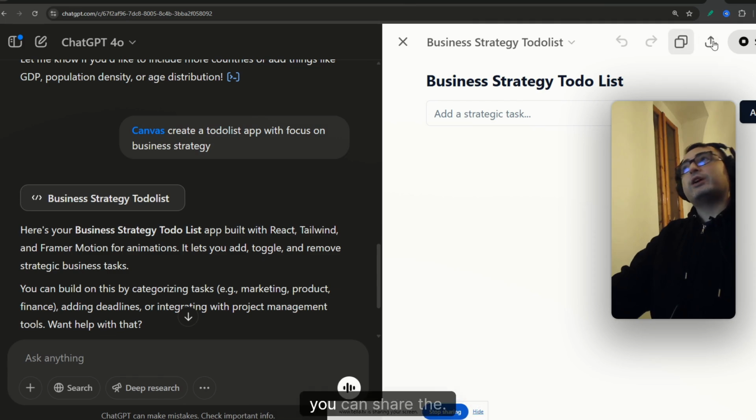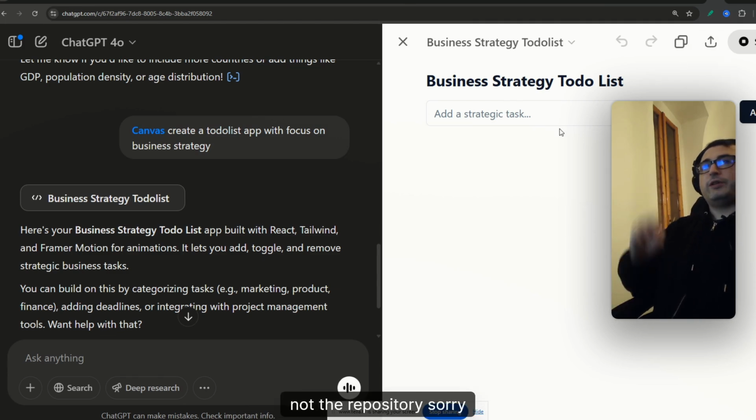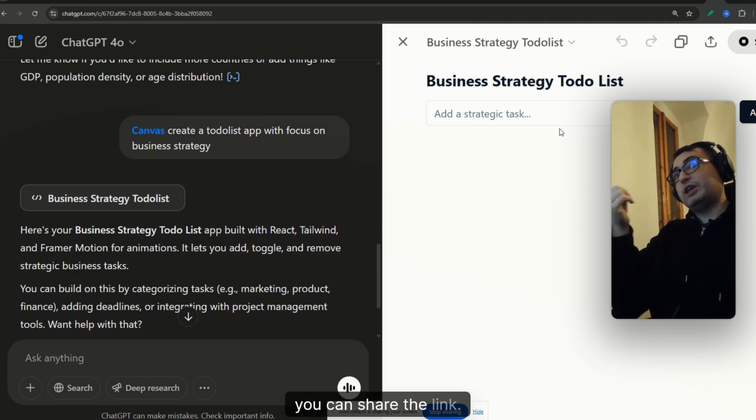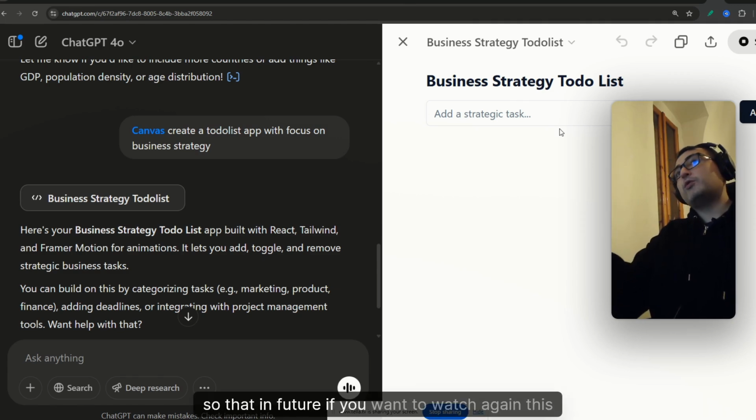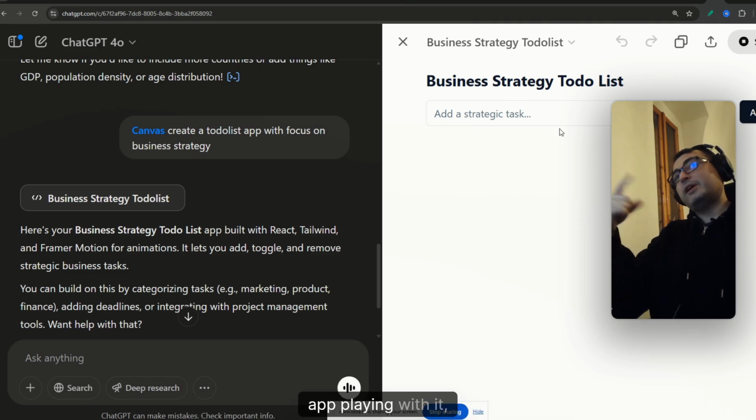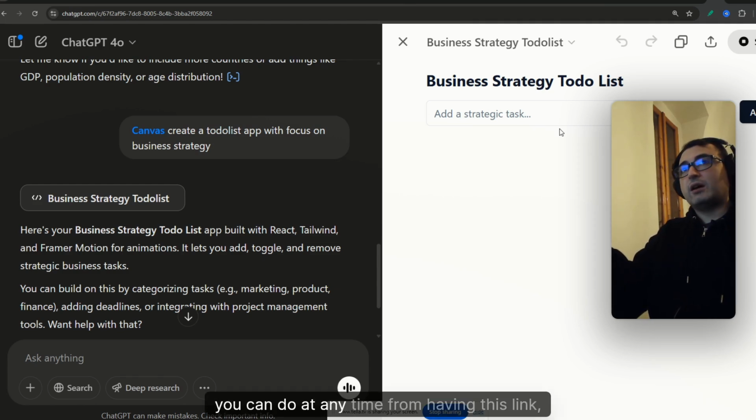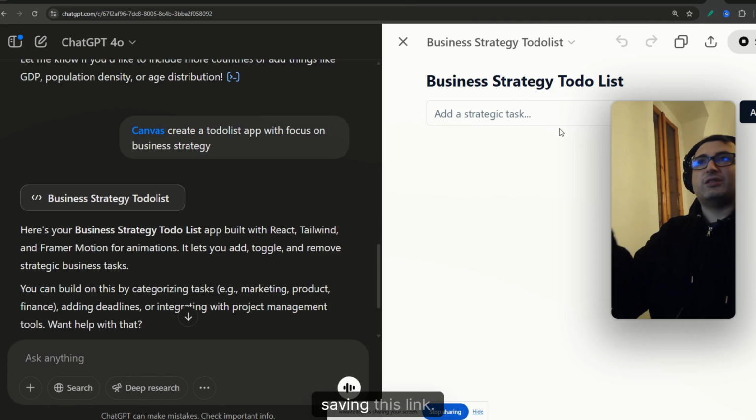And you can share also the link so that in future, if you want to watch this app again, play with it, or modify it, you can do so at any time by saving this link.